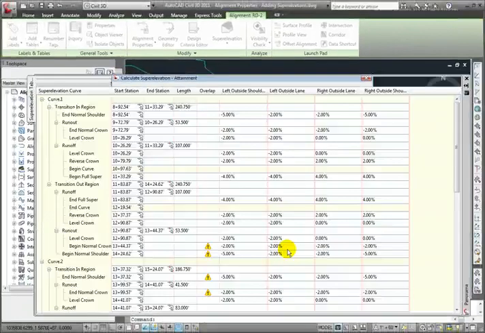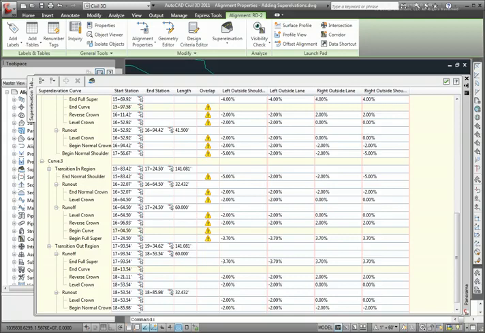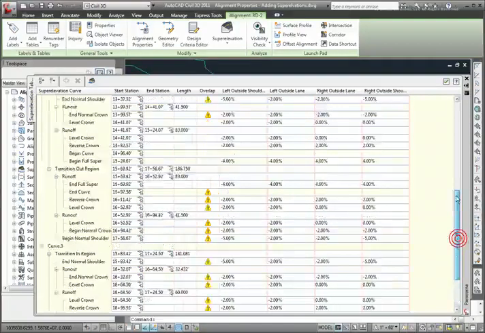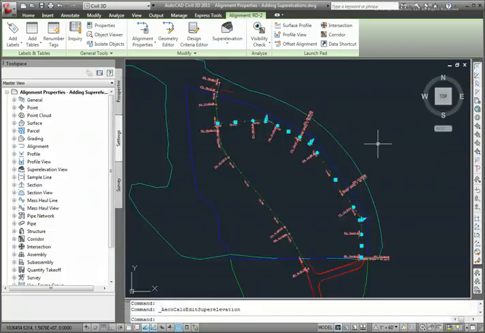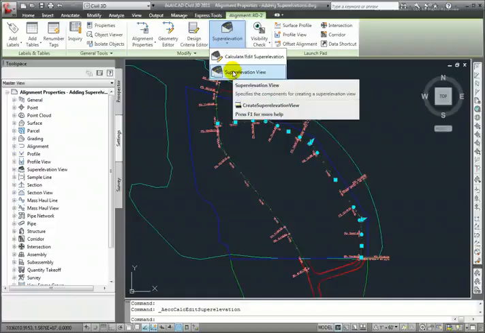I'll click Finish, and you'll see that I get this panorama window of the superelevation given in a tabular view. So here's all the criteria that's being used on the superelevations for this road. I'll close this, and next I can come up to Superelevation and create a superelevation view.